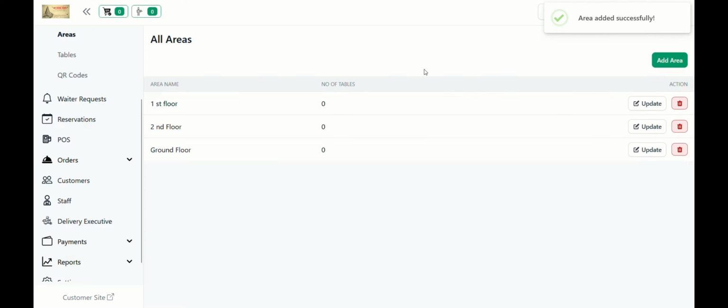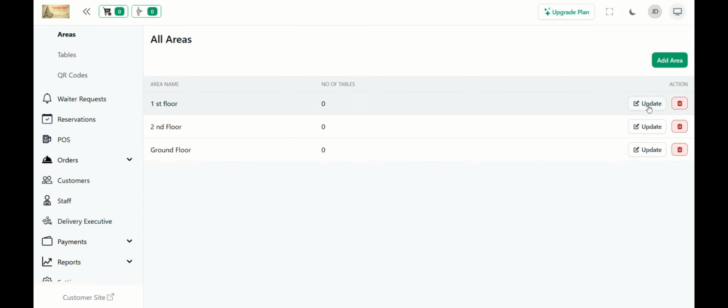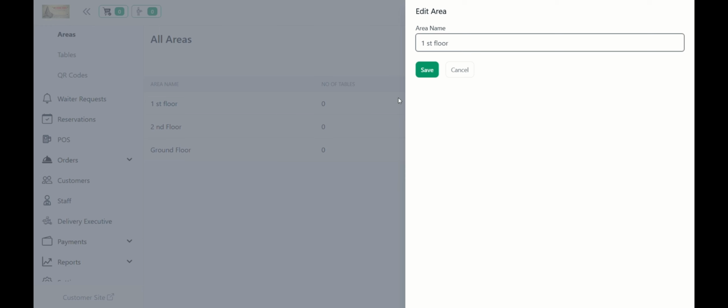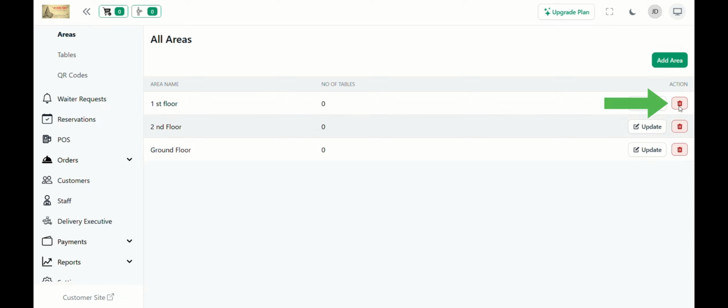If we want to update the floor, in the right corner, click the update button. Update the floor and then click save button. If you want to delete the floor, click the delete icon.